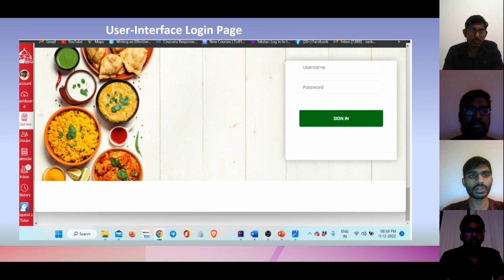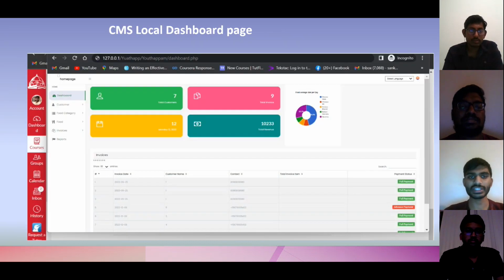Now going to the user interface. The user interface is nothing but the login page. When I log into the host, it shows like that. When we enter the credentials and the password, we get my dashboard. This dashboard contains the tables, the invoices, and all those things.